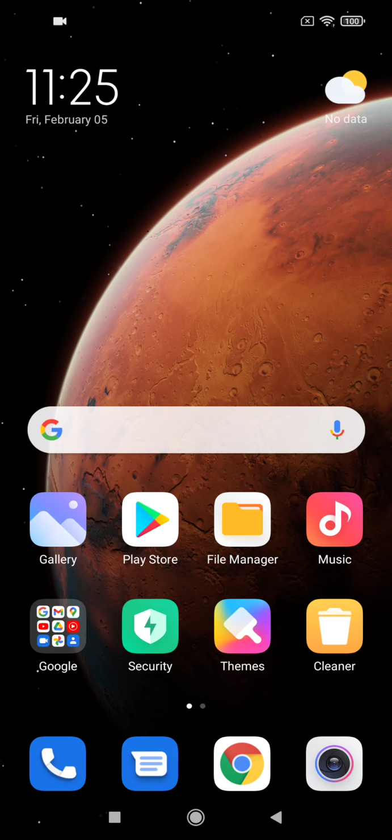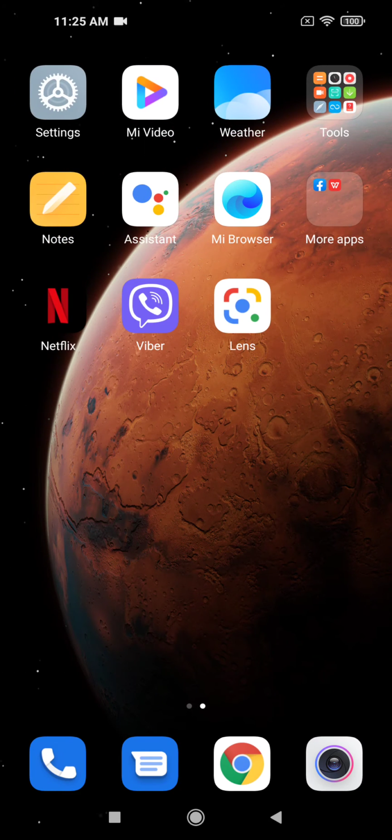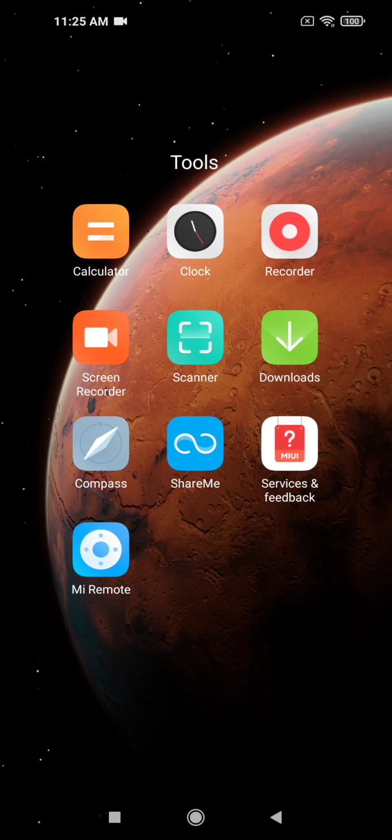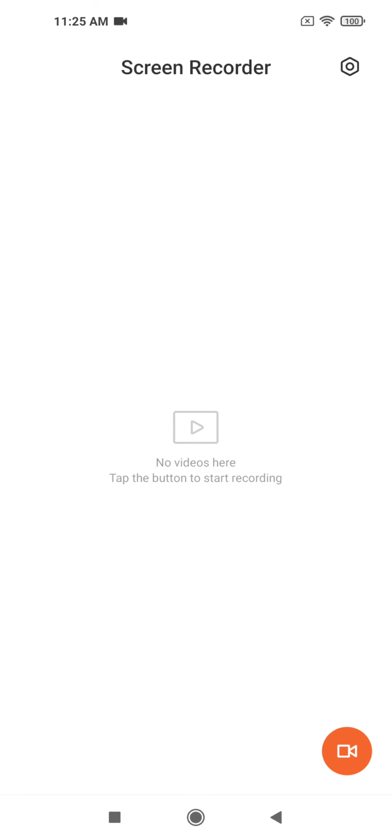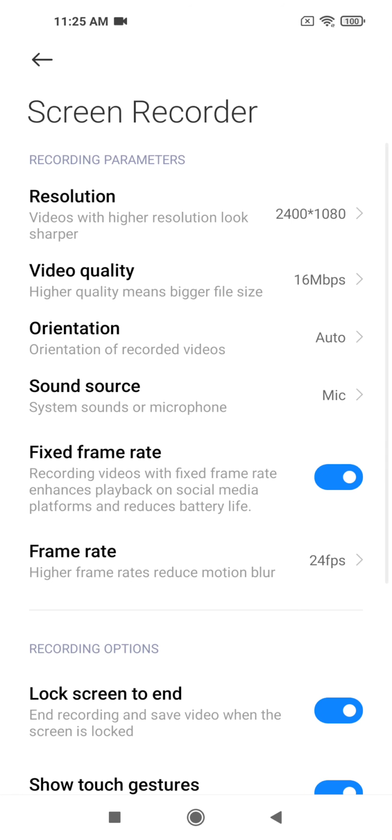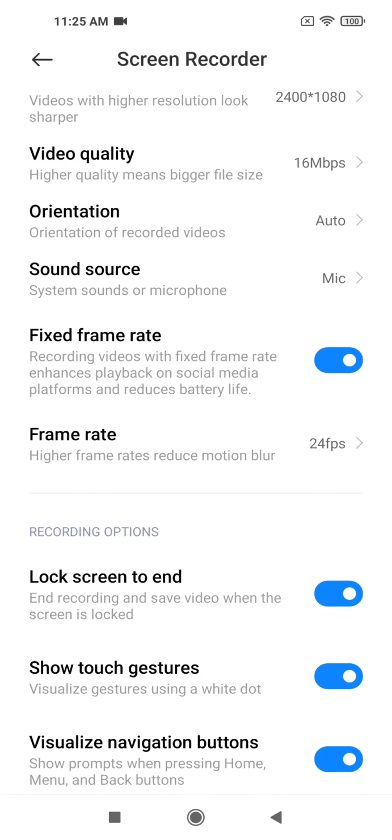It's important if you want to record your voice from your microphone, or when you're playing a game you want to record system sound. So go to tools, now open screen recorder, and now from the upper right corner of your screen tap on this settings icon. From here you can choose the sound source, system sounds or microphone, and here you can change microphone, system sound, or mute it.